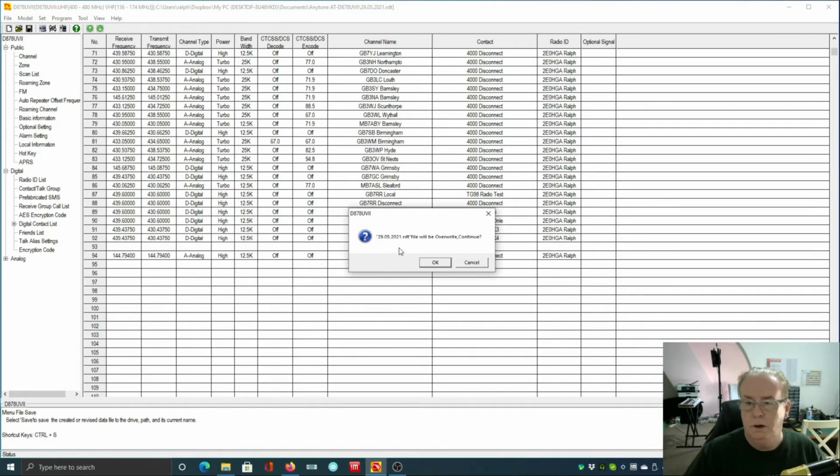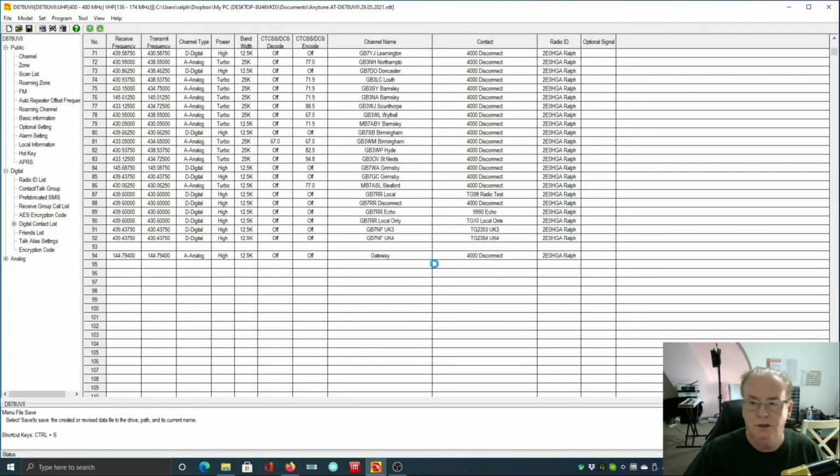I increment my date regularly, so if I need to go back and get something because I've deleted it, I can. For instance, I downloaded way more repeaters than I needed and imported them, but I've got a copy of it, so I can roll back at any time, which is really convenient.